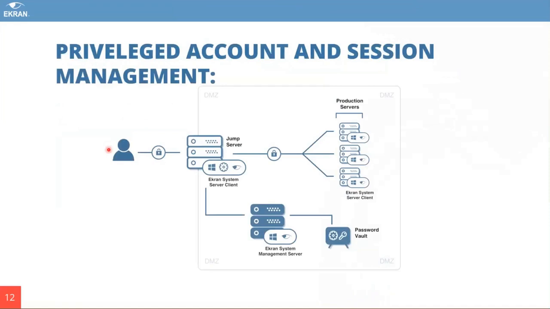The PAM functionality is nothing but this: if there are certain critical devices to which you want to provide access, what you can do is install an agent on one of your terminal servers and ask your privileged users to log into this jump server. Once they log into this jump server, they will be given an application from Ekran. All they have to do is click on the name they want to connect to. Let's say there is an RDP, there is an SSH.